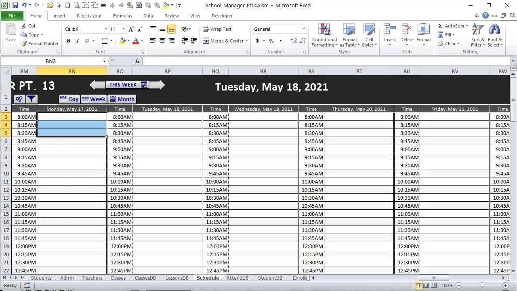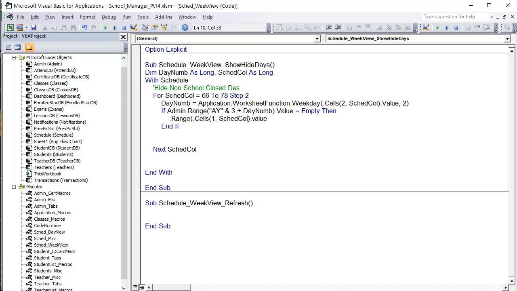So the row doesn't matter. So that's just what we're going to do. We're going to set that range using both those columns. The first column is schedule column minus 1, and then not value. Okay, not value. So that's the first part of the range. What's the second part of the range?